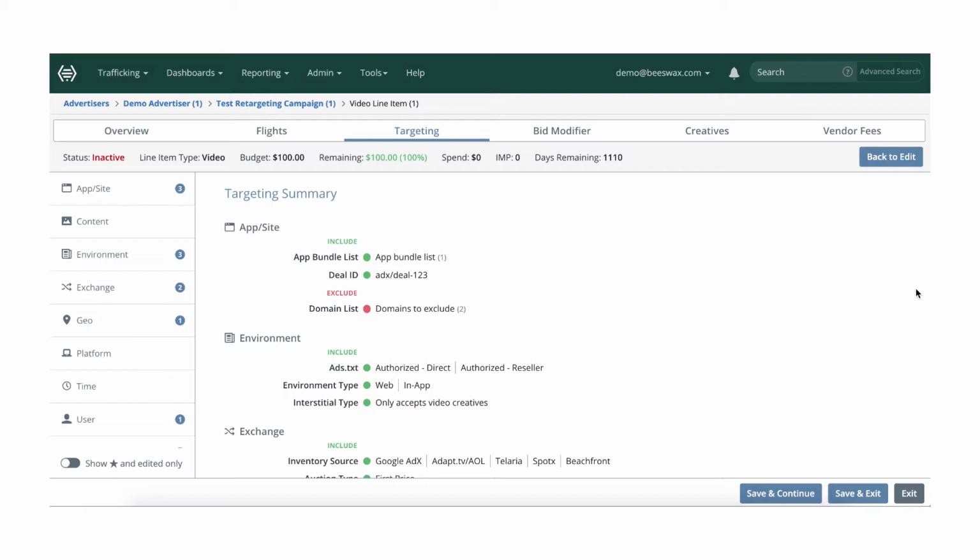Obviously, Beeswax is constantly adding new and exciting features, so don't be concerned if anything you see here is not mirrored exactly in your UI. Feel free to reach out to your Beeswax team if you have any questions or if anything seems a little bit weird. All right, let's get started.